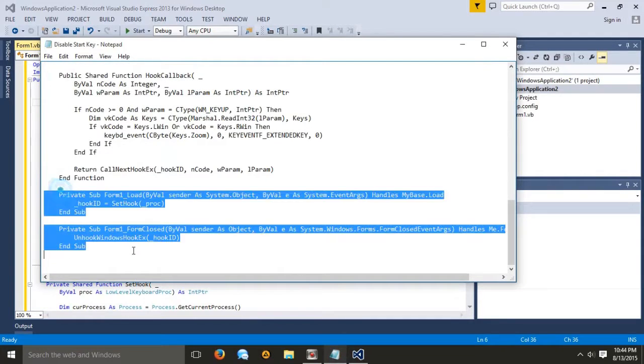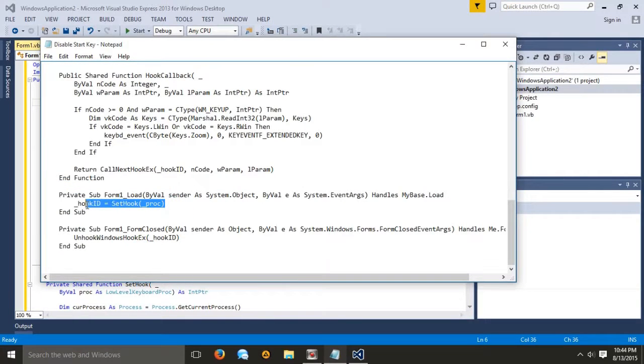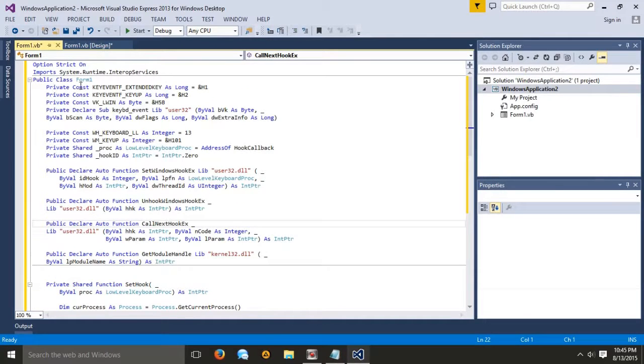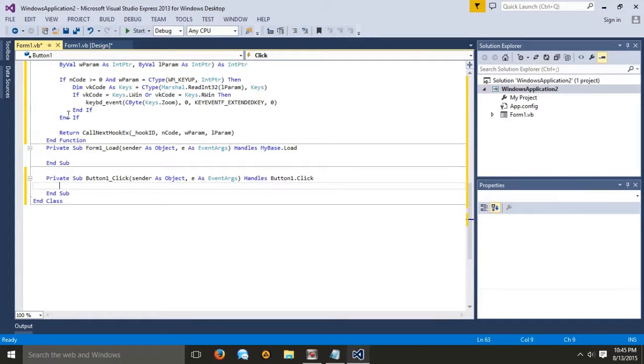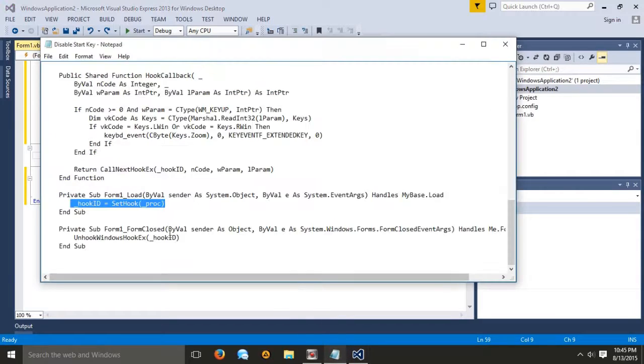Now for these two, this will actually set the hook. This is what's gonna turn it on, and this is what's gonna turn it off. So if I want the start button blocked, I'm gonna copy that. I'm gonna hit the on button. Now if I want it to start up when the form loads, I'm just gonna paste it right there. But in this case, I just want it for the on button.